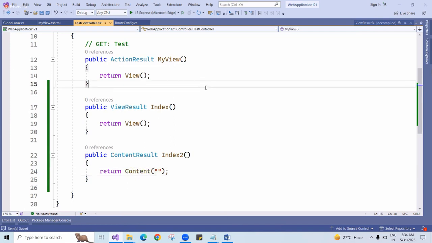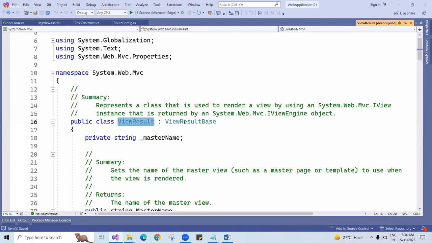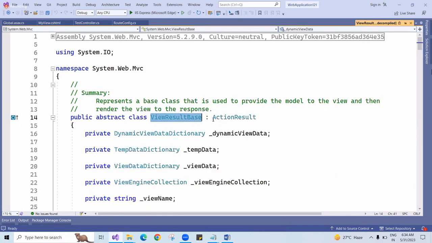Okay. So see, now this ActionResult. This is like the base class for all the actions. That's what I told. Now go to the definition of this one, ViewResult. Now this is inheriting which class? ViewResultBase. Go to that class again. From where it is coming? ActionResult. So that is the reason ActionResult is the base class for all the actions available in MVC.